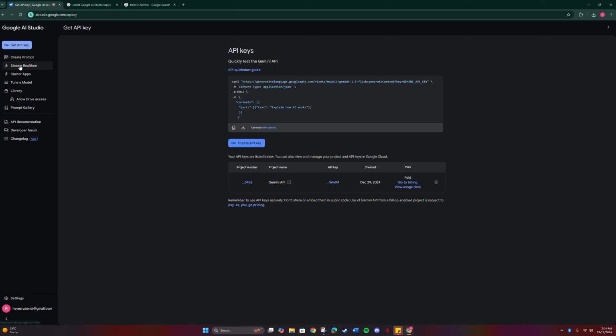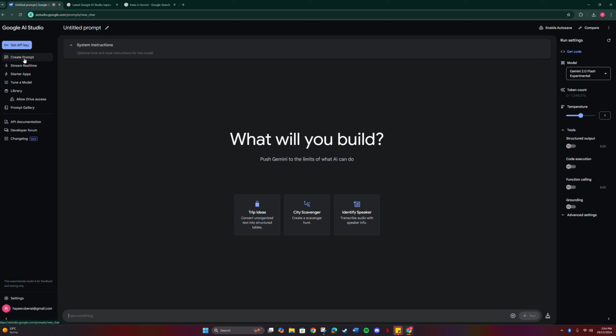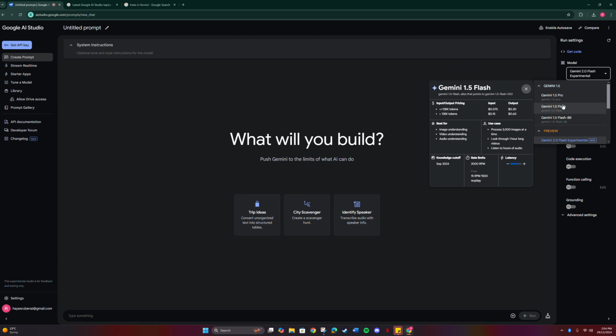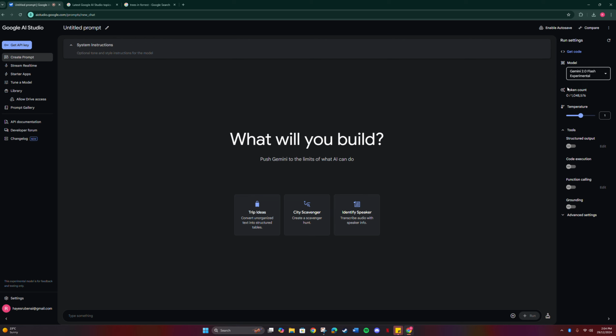So the next thing we're going to do is create a prompt. So this is the prompt page. Over here, you can look at the different models that are available. They each have their different pricing and what they're best for. We're just going to stick with the basic one, which they start off on.